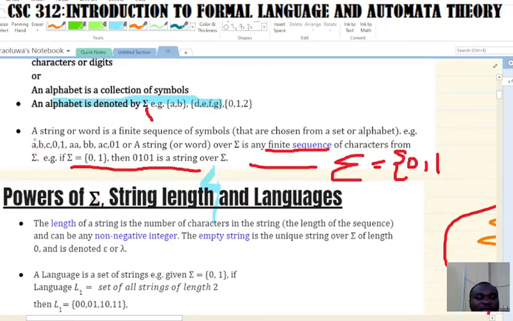For example, A is a string on its own. B is a string on its own. C is a string on its own. 0 is a string. 1 is a string. Those are strings of length 1. This is a string of length 2. This is a string of length 2. They must have been created from an alphabet, which is not stated there. I'm just showing you an example of a string.